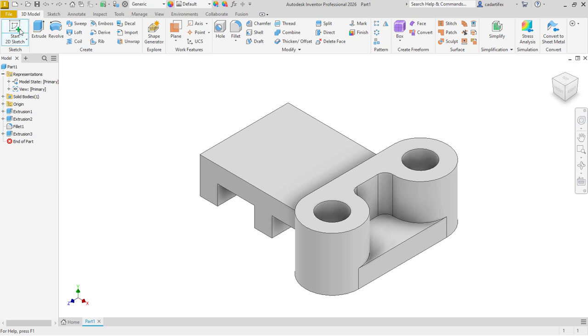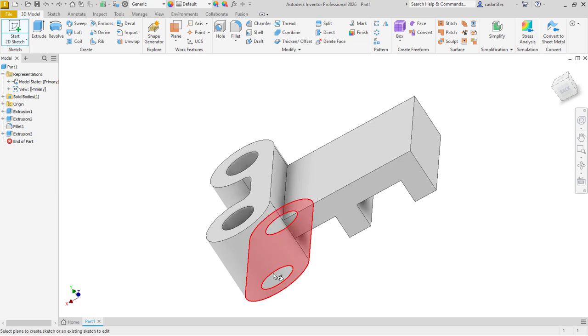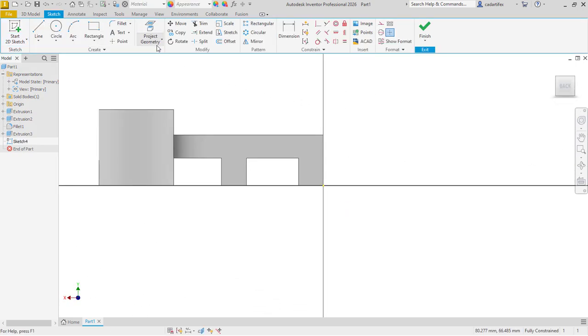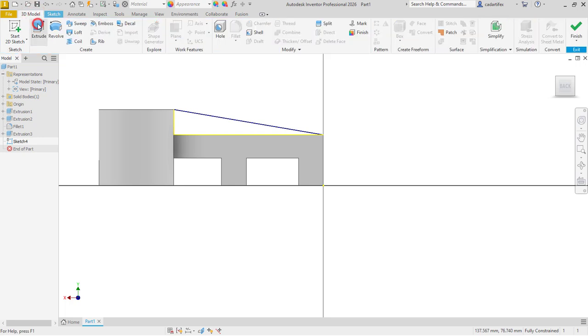Now click on the Start 2D tool, and then rotate and select the back face of the base extrude feature. Now you are prompted to create a sketch. Now click on the Project Geometry, and then select a vertical and horizontal line of the base extrude feature, and then create an inclined line between the endpoints of the vertical and horizontal lines. After creating the sketch, click on the 3D Model tab, and then click on the Extrude tool in the Create panel. The Extrusion Property dialog box appears.